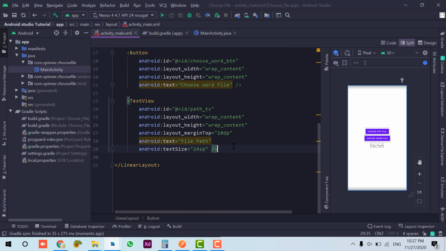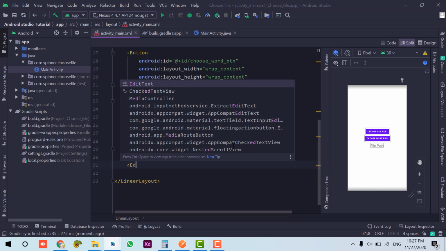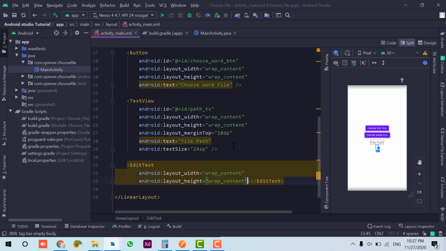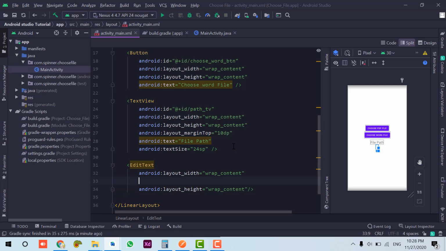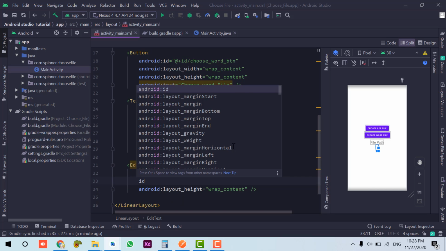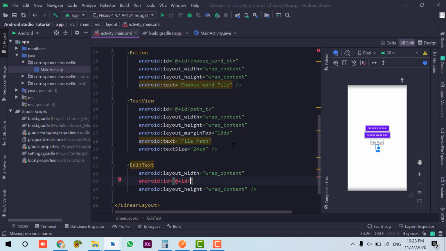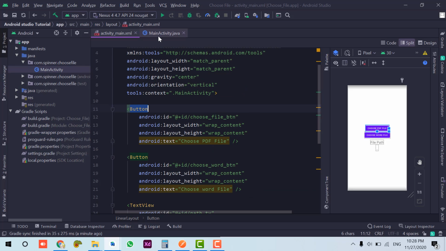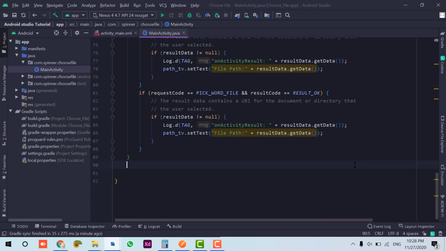So let's add an edit text. Name it. Then go to your Java and write the code to extract text from your file.